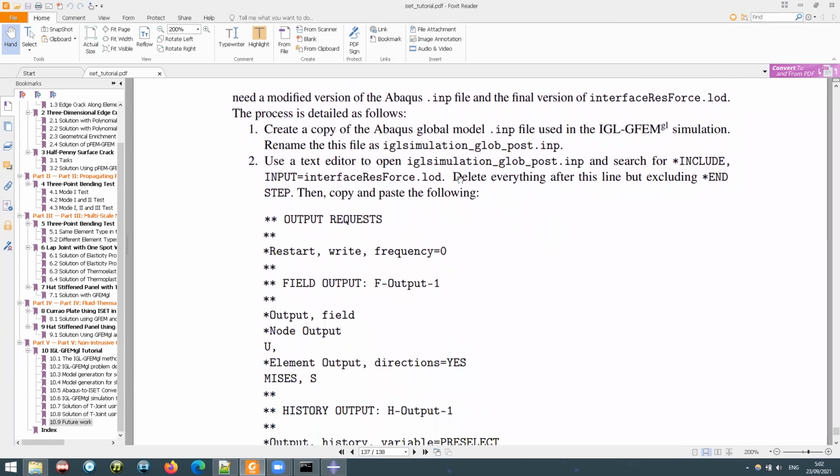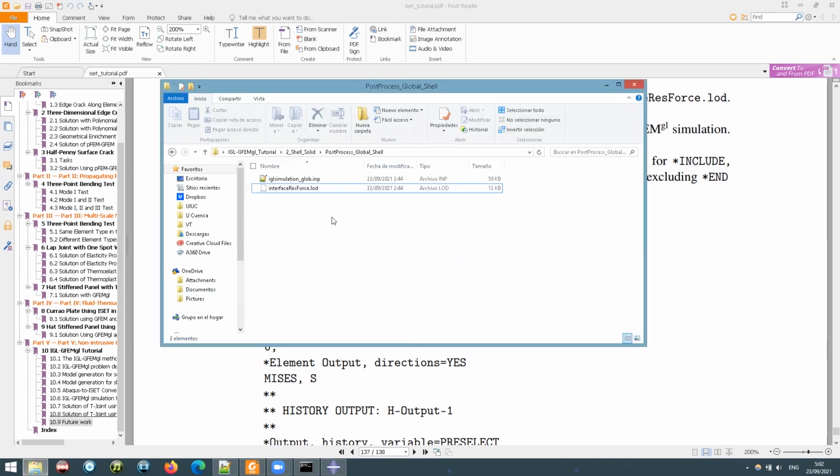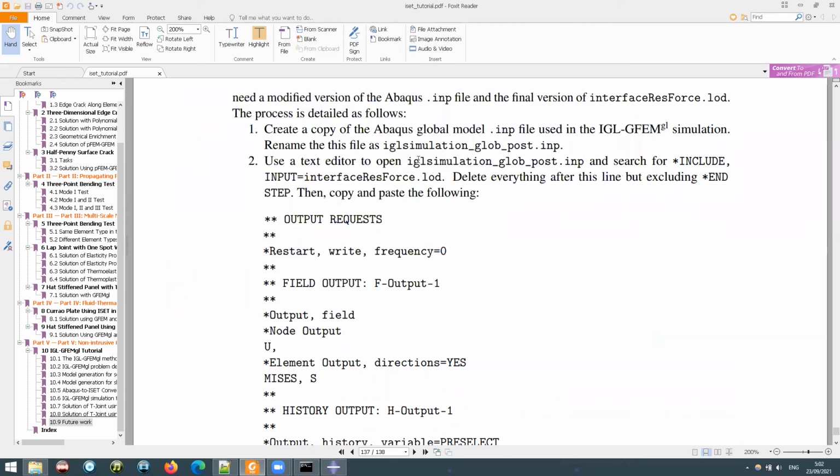So first, create a copy of the Abaqus global model.inp that was used in the IGL-GFEM GL simulation and rename this file as IGL simulation glob post. So first, let's go to the folder. This is the file that was used in the IGL-GFEM GL simulation with Abaqus ISET coupling. And this is the final version of interface resforce.load. So let's create a copy of this file and let's rename the file.